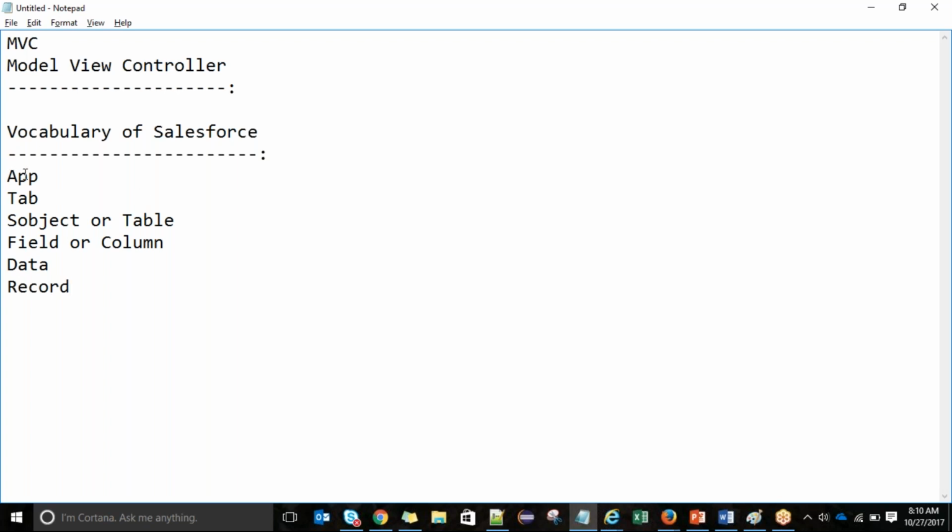Now tell me, what is application, what is tab, what is an object, what is field, what is data, and what is record. See, why I am writing table here is, as per our convenience, I'm writing table for understanding purpose. Generally, we will not call it a table in Salesforce. We will call it an object. Now first I'll start from application.